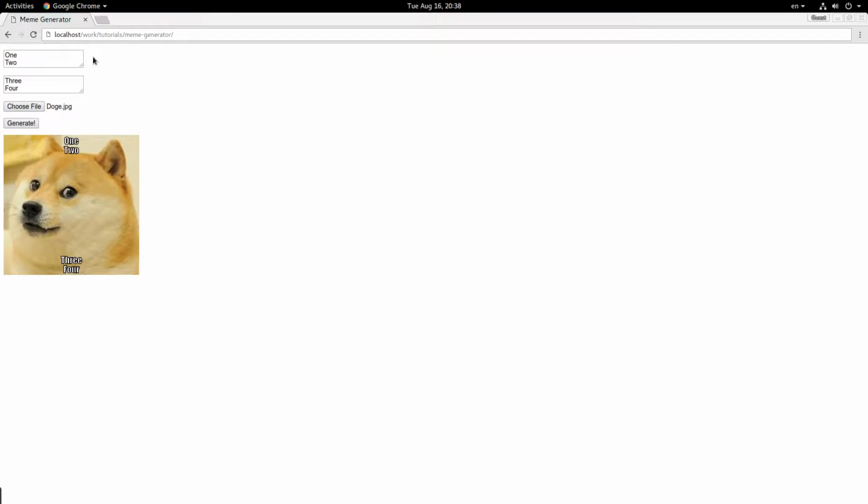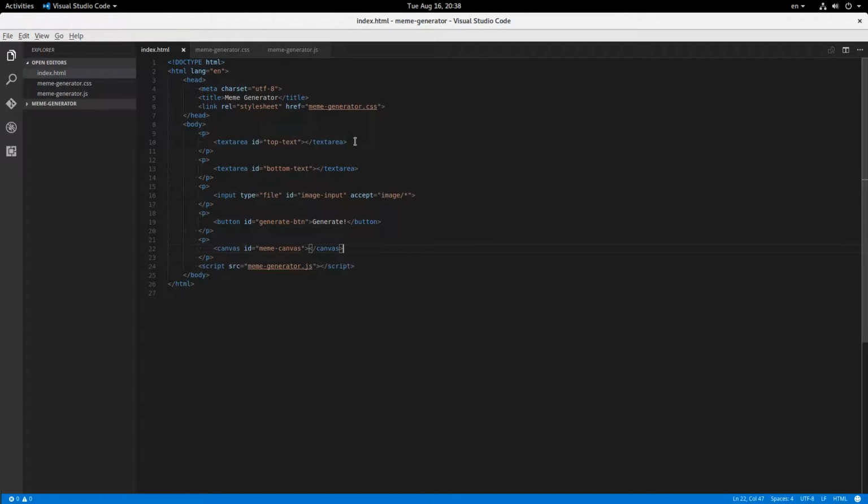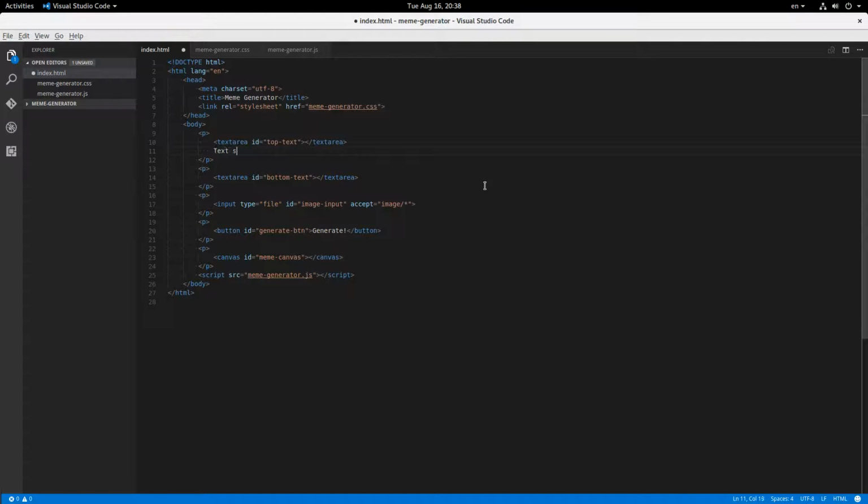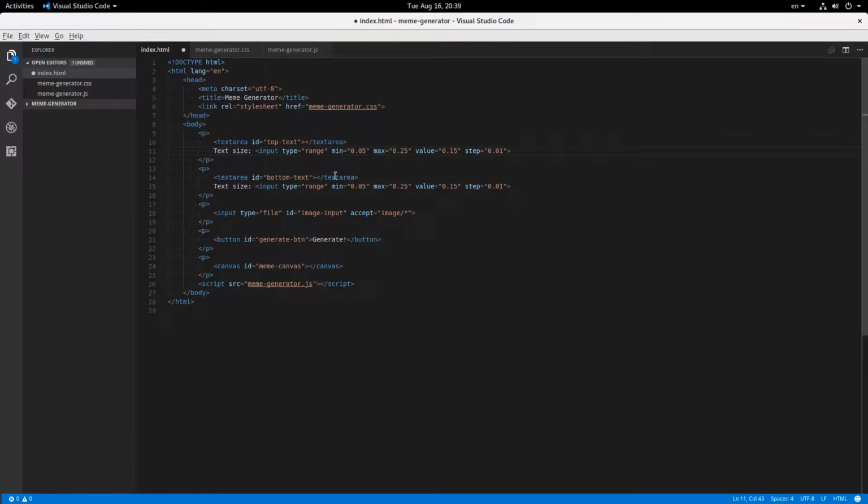All right, now we're going to add text size sliders right here. So we have to go into HTML and add text size. That's going to be input type of range, a minimum value of 0.05, because we're going to be multiplying this by the canvas width. So it's going to be a fraction of the canvas width. Max is 0.25, value 0.15, and step 0.01. And I suppose we should add an ID too, so we can figure out which is which. Top text size.